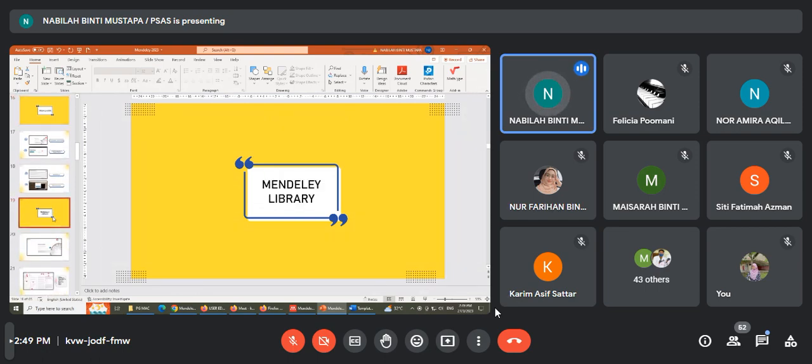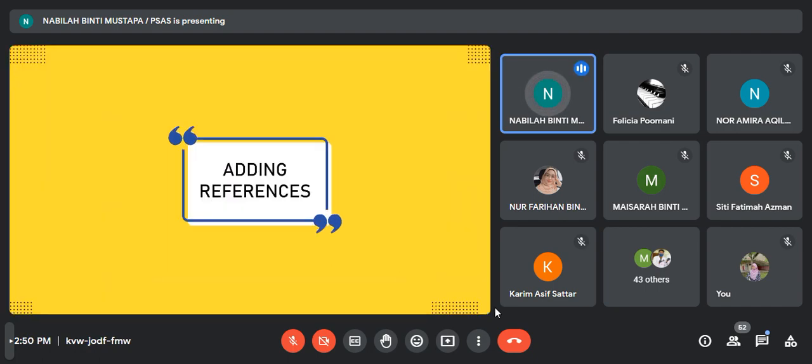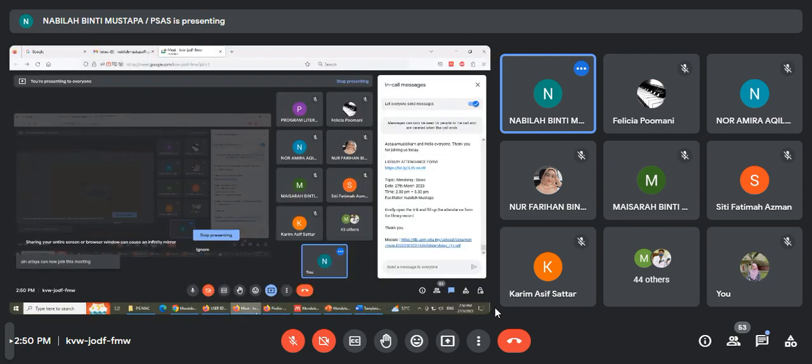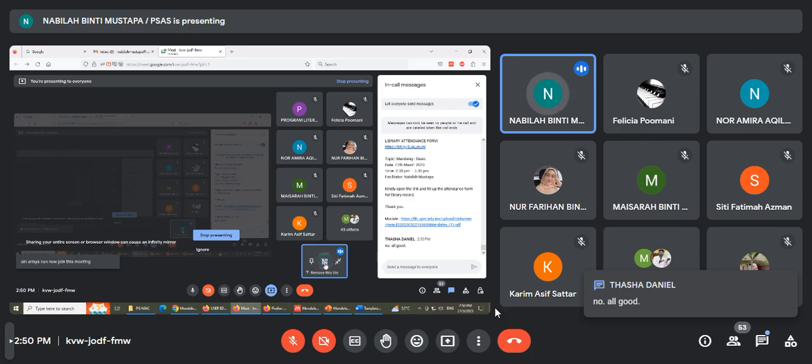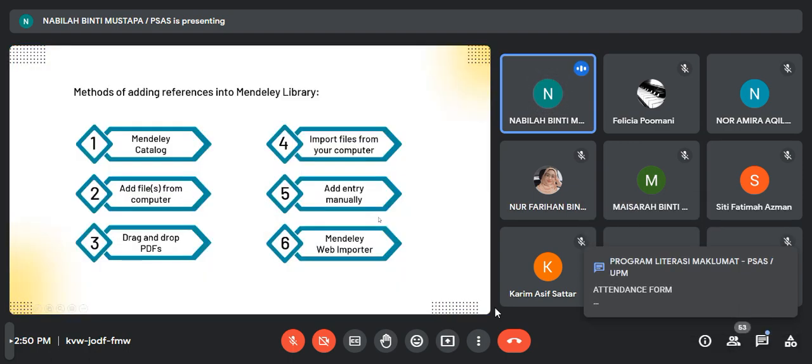Okay, Mendeley Library, I already covered the Mendeley Library interface. Any question before I move to adding references? This is one of the important parts of using Mendeley. Any questions so far? No question. Okay, thank you.